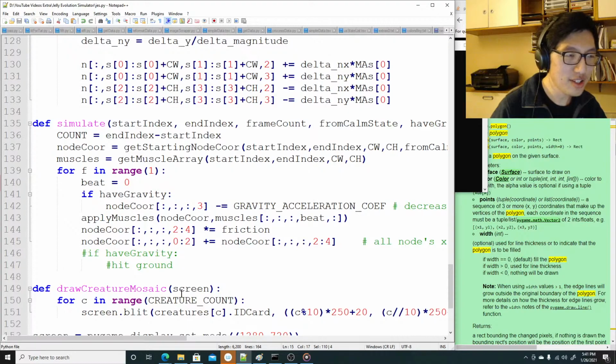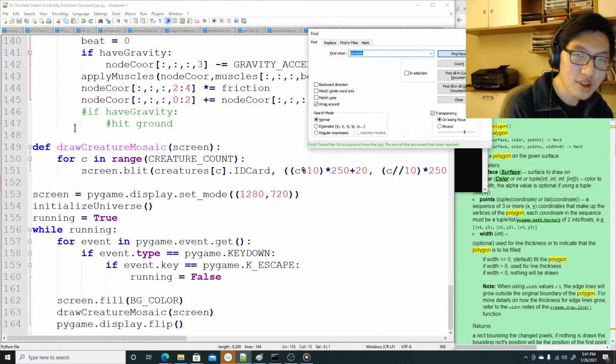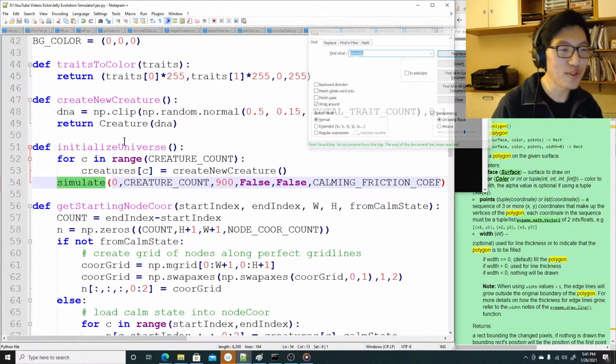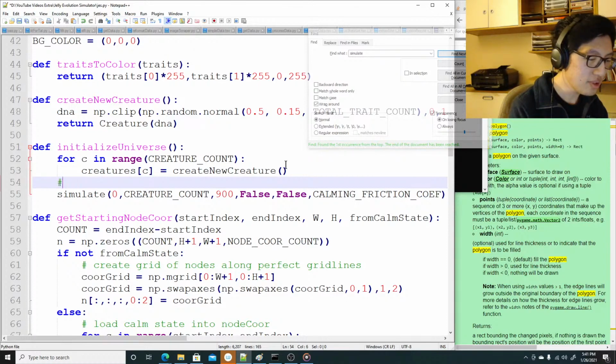But I don't want to do that, so I have this function simulate, but simulate isn't just called when we want to test out the creatures. It's also called when we just want to create them, see initialize universe. I'm just commenting here. Everything I'm saying I should just comment.